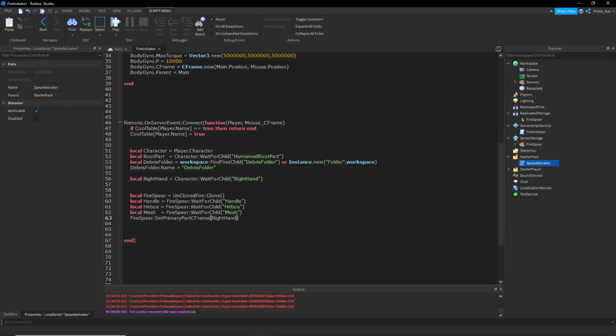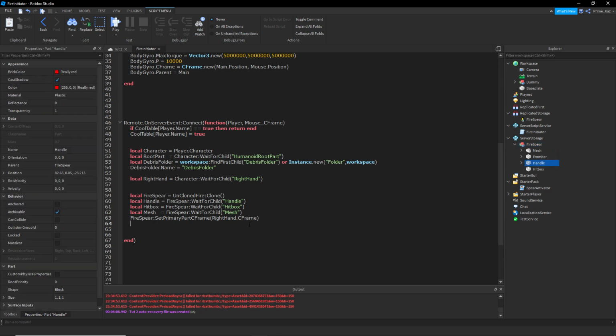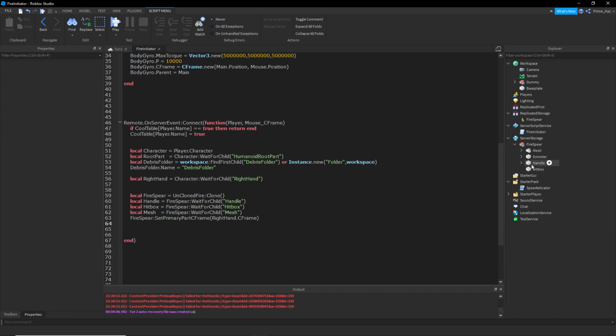Okay, so right here, right hand.CFrame. So we're basically setting the primary part CFrame to the right hand. And for your fire spear, the primary part should be the handle. So it's just going to set the CFrame of the entire model based on the handle to the right hand, which is the purpose of the handle. If that makes sense. Okay, then we'll do fireSpear.Parent is equal to debris folder. There we go. Now it comes into use.